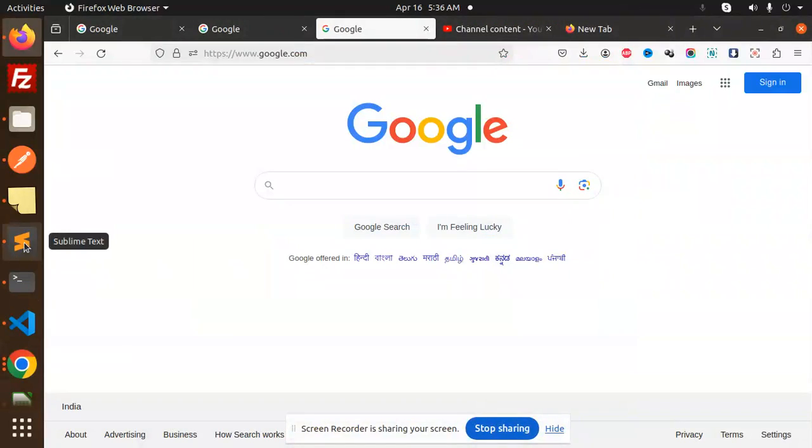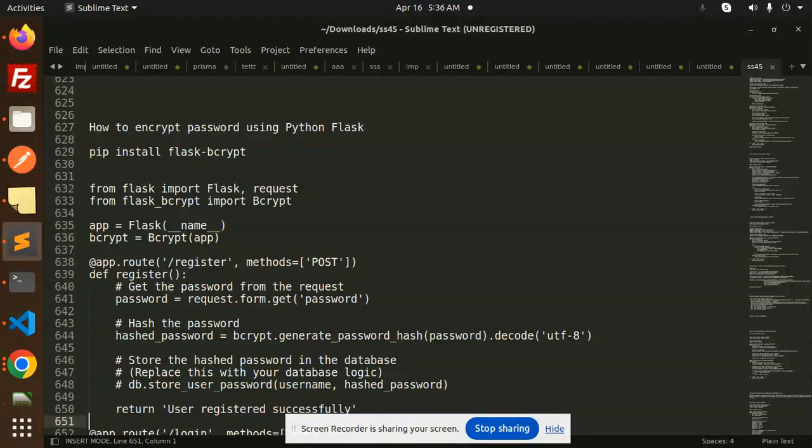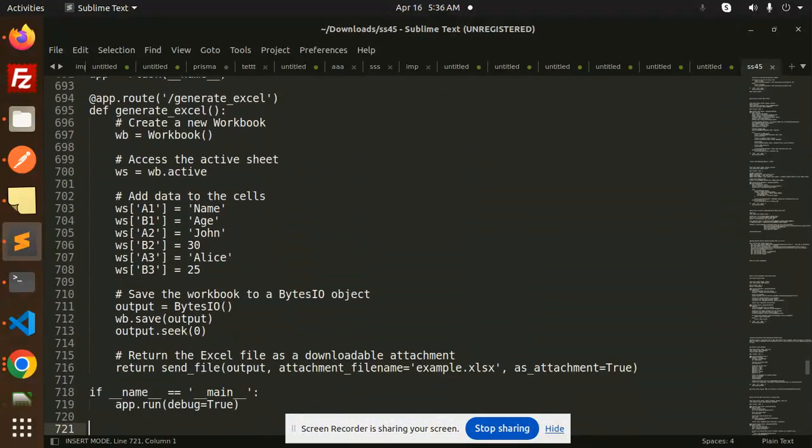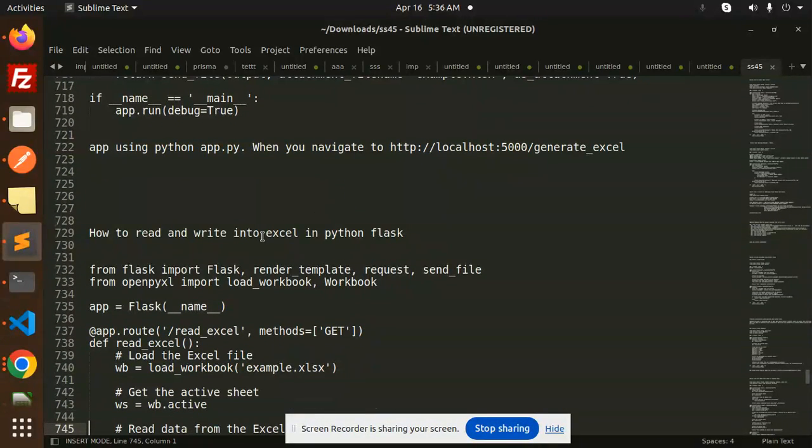Hello friends, welcome back to the new tutorial of the Python Flask. Today we are going to learn how to create and read into the Excel in Python Flask.